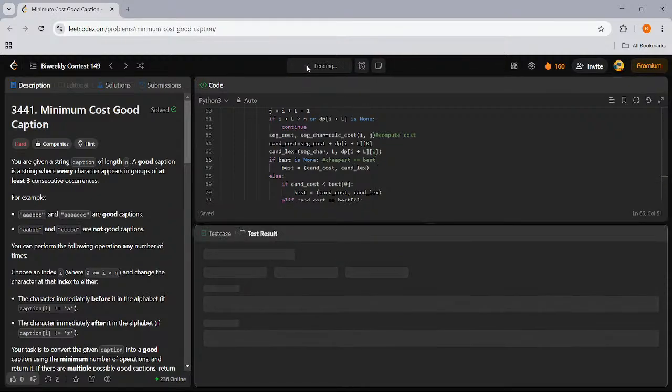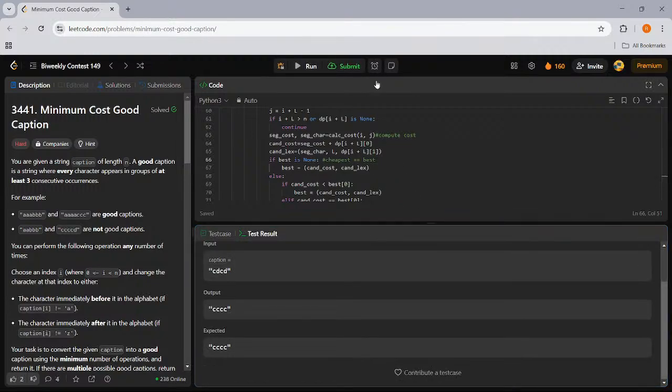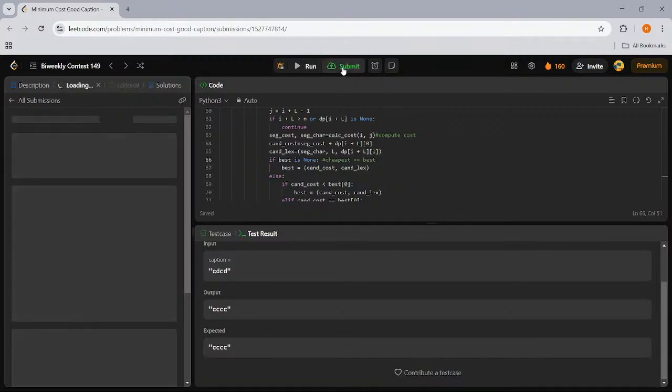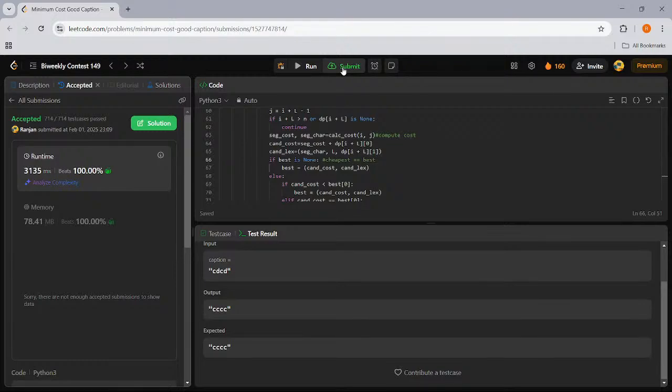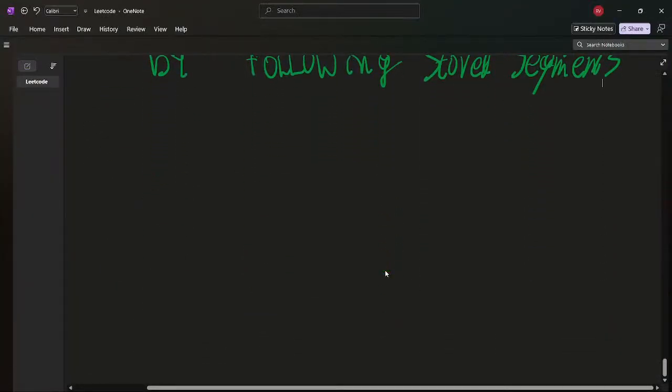Now we are going to run this code, and it runs on the given test cases. Now we are going to submit this to check if it runs for the hidden test cases. And it runs perfectly for the hidden test cases also. So anyone in the chat, what will be the time complexity and space complexity of the given code?